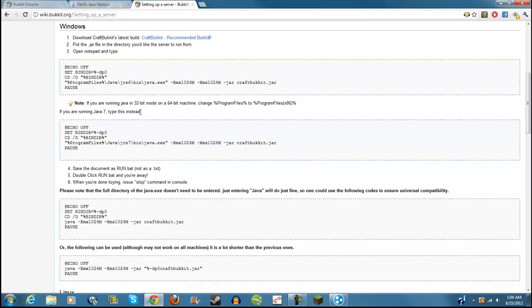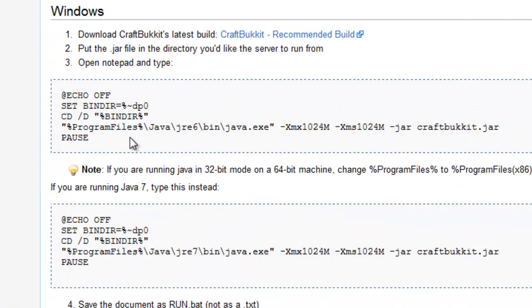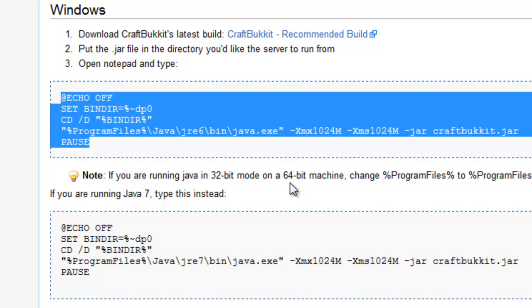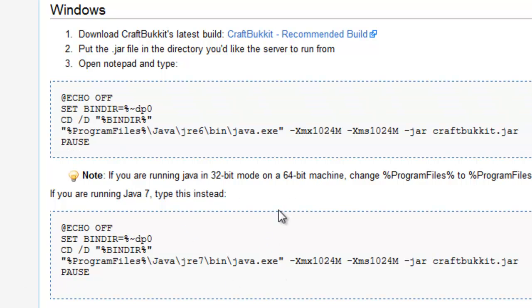Now, here you have Java 7 and Java 6 codes, or scripts, okay? Which Java version you have is going to affect which script you're going to get. So I have Java 6, so I'm going to copy the top script here. And if you have Java 7, copy this next one.